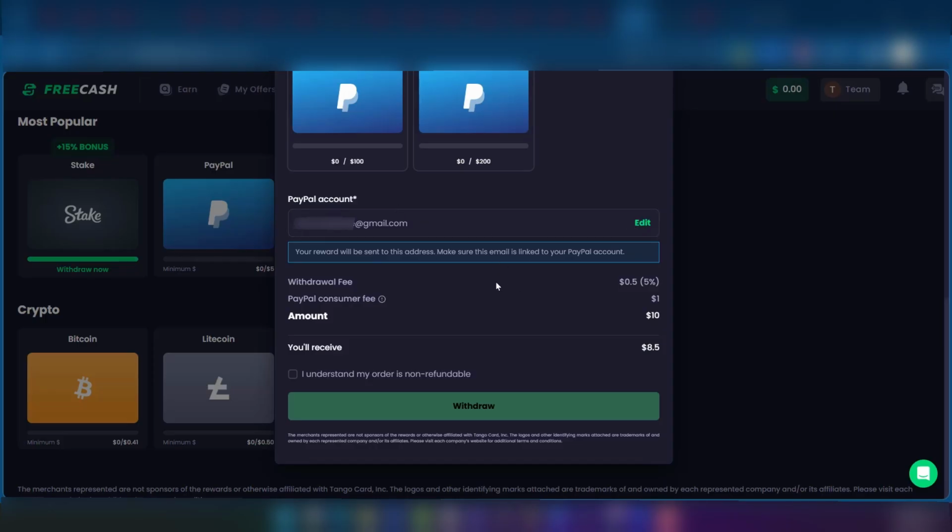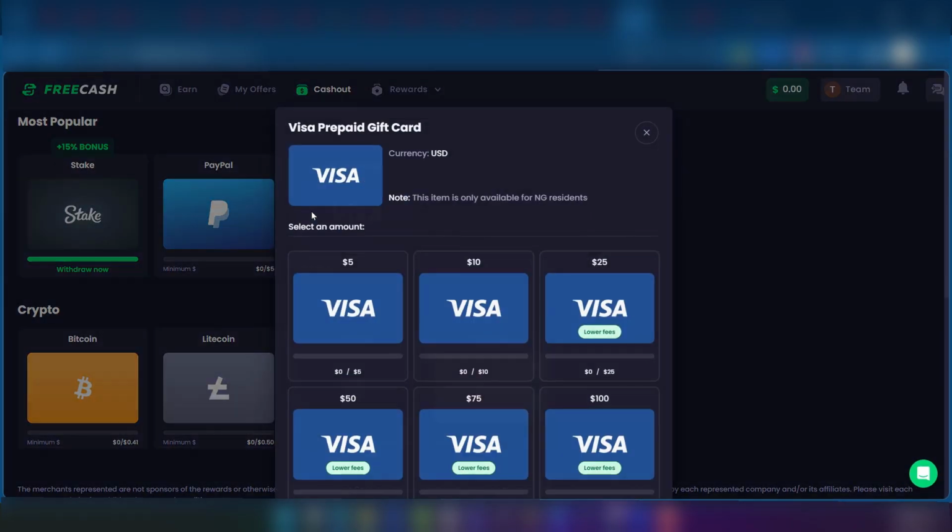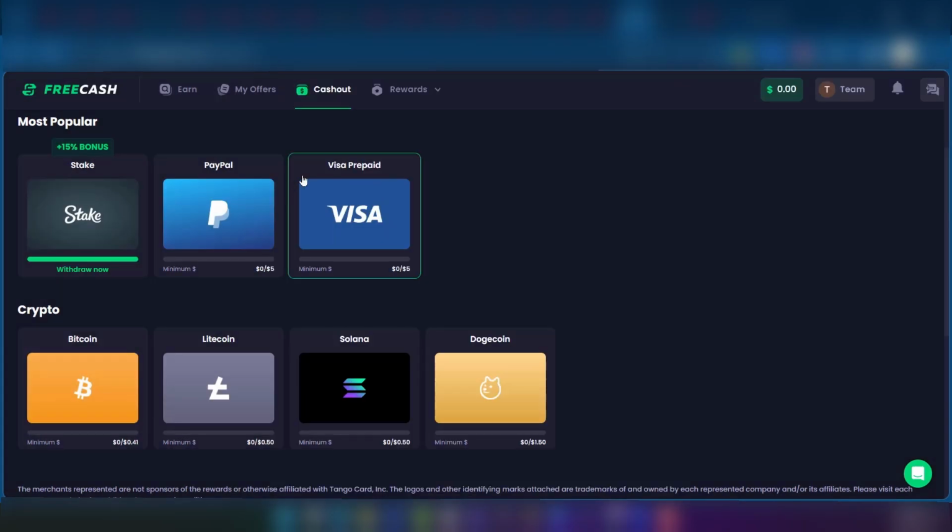So once that is done, you'll be seeing some details about your withdrawal fee, the PayPal consumer fee, and the final amount. You can see how it's gone from $10 down to $8.5. And then of course you want to click on the checkbox, I understand my order is non-refundable. Click withdraw and the process will begin and complete. So that's for PayPal and you can repeat the process for other options such as Visa.